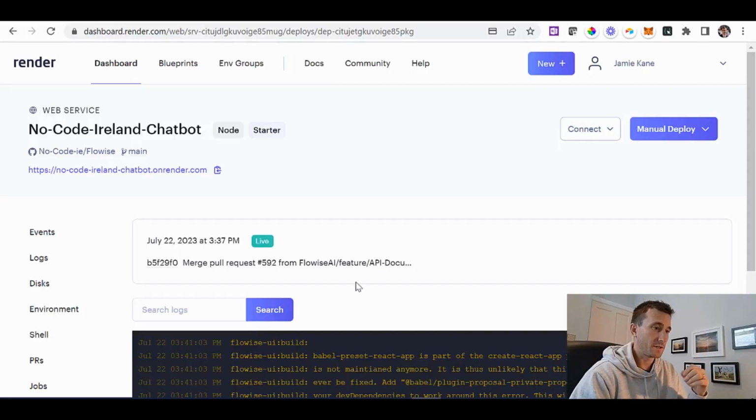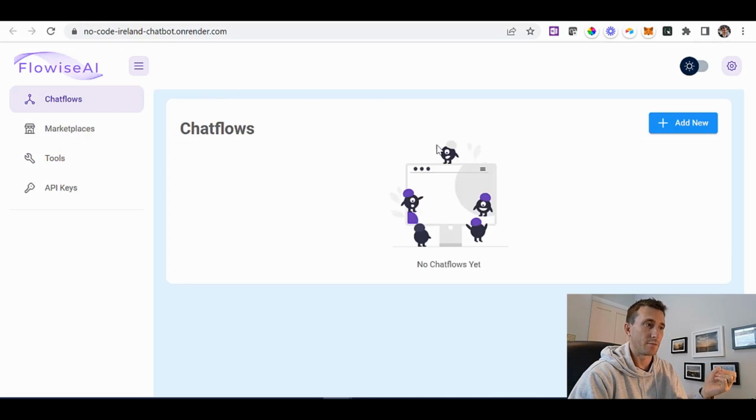So after a few minutes, your instance will show as live, and that's when you know everything has worked and that you're up and running. Now, to access your Flowise instance in the cloud, all you need to do is click your URL here, and it should open your Flowise interface. You can see this is a brand new version of Flowise AI, so anything that we've built already in the desktop version is not yet present here.